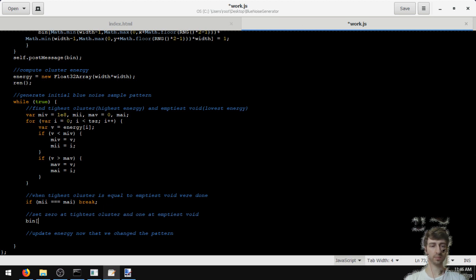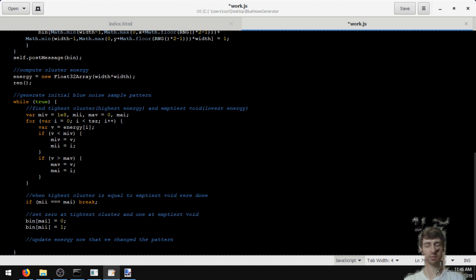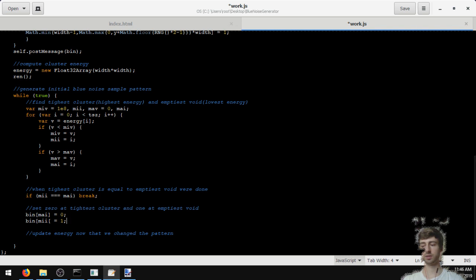All right, set 0 at the tightest cluster, and set 1 at the emptiest void. But you don't have to write text all over the place. The code is written once and centralized in this one spot. Yeah, wouldn't that be the same? Couldn't you just do that by writing a class to do it, though? So you write your function in the class once, and then you just use that class everywhere else, and it keeps calling the same code.